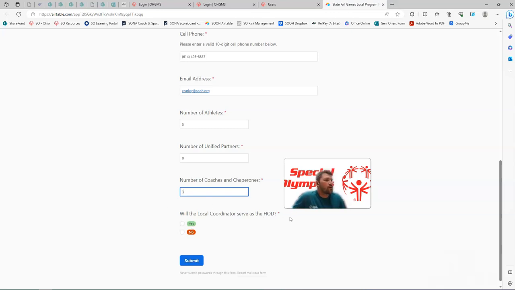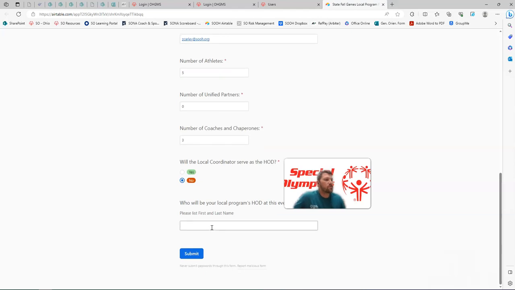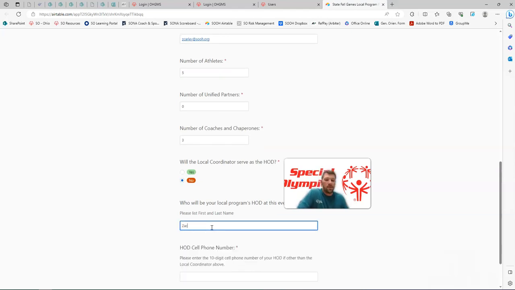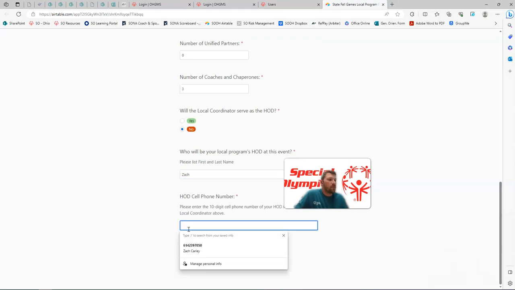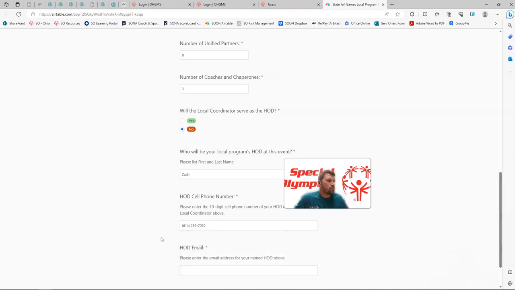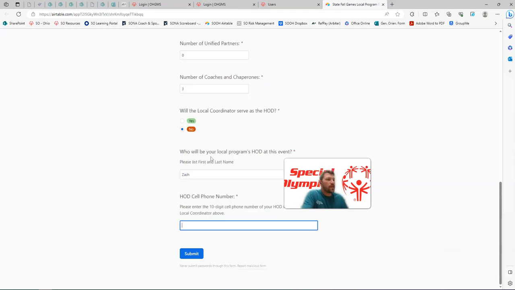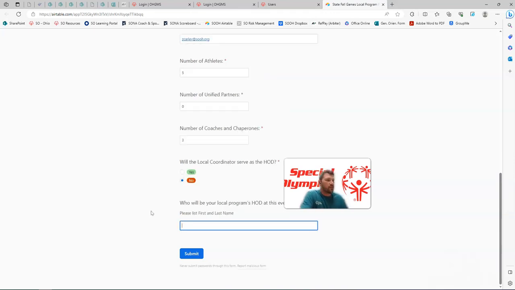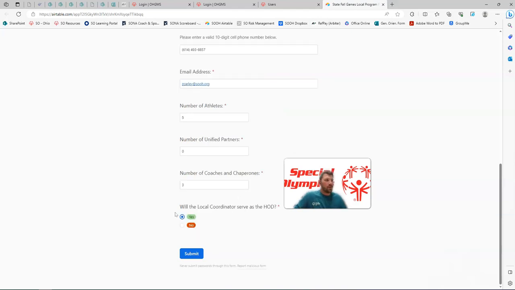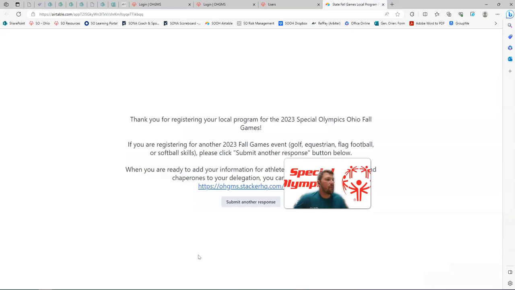And then, will the local coordinator serve as HOD? So will you be the HOD? You'll hit yes, and then nothing else. If you were to click no here, it'll prompt you for another name and another phone number. And it'll prompt you for an email address as well. So that's only if you are not going to serve as the HOD for your delegation. But if you will be the HOD, you'll hit yes, then you can submit that form.